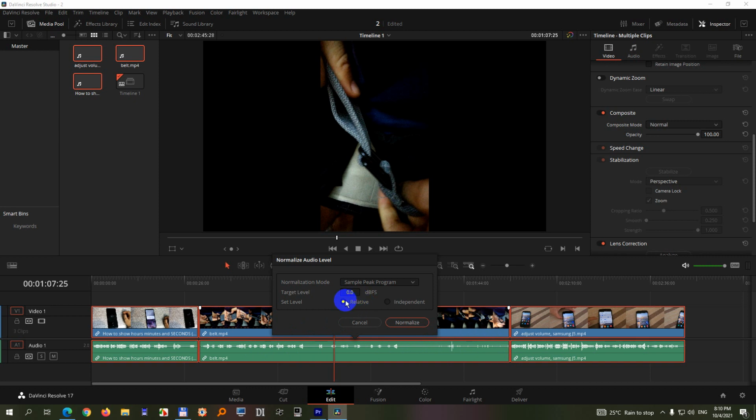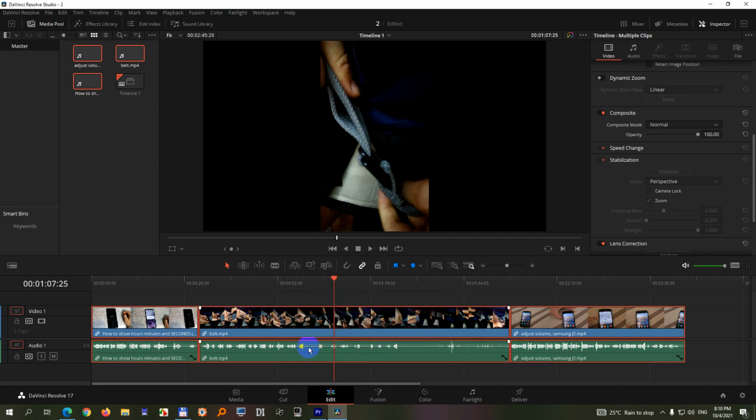So for example, if I use relative, notice the first clip will barely increase. Those lines will not be too tall. So I'm clicking on normalize, take a look here. So that is the first option. Let's undo it. Okay, all of them are selected.